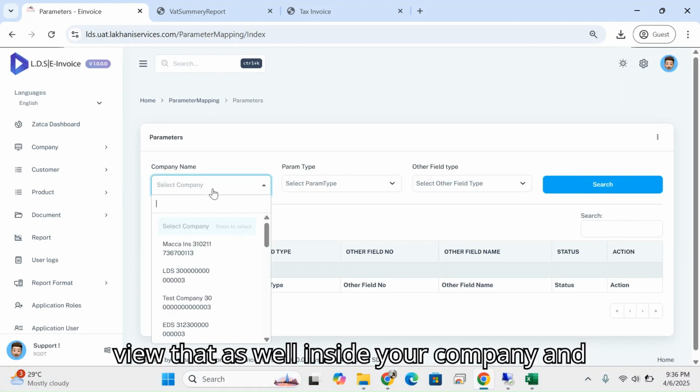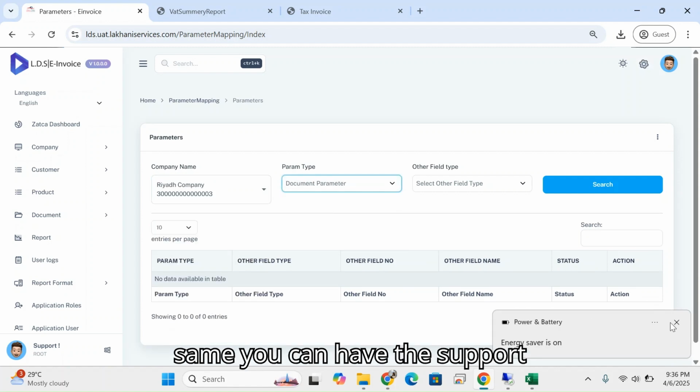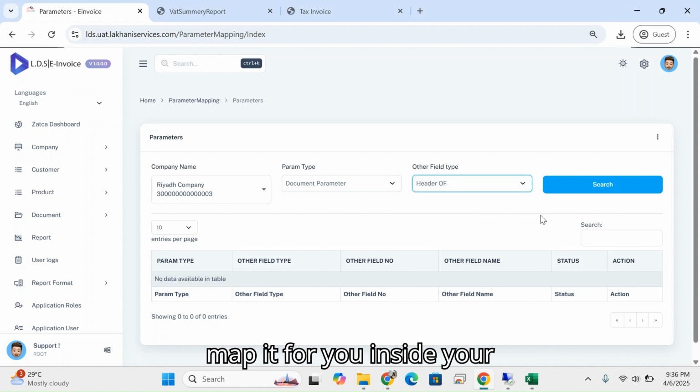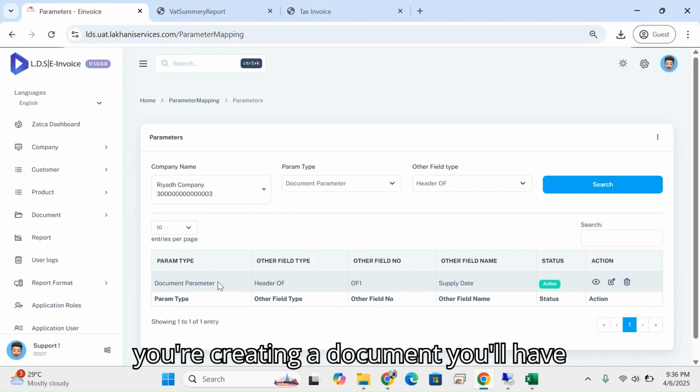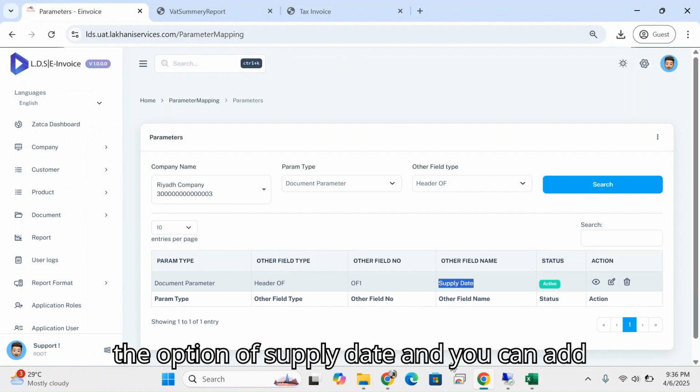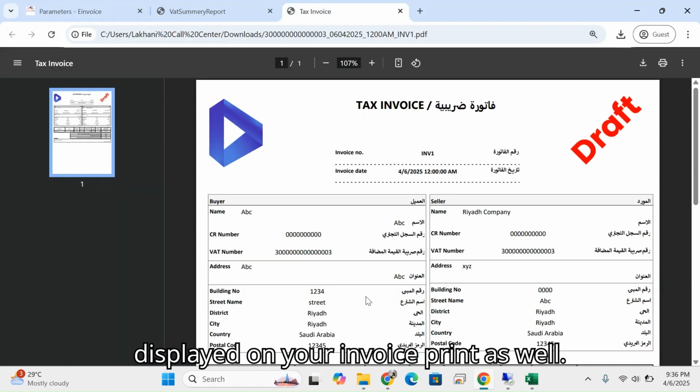Now you can go ahead and view that as well inside your company, and same you can have the support map it for you inside your document add option, so that the next time you're creating a document, you'll have the option of supply date, and you can add the supply date, and same you can get it displayed on your invoice print as well.